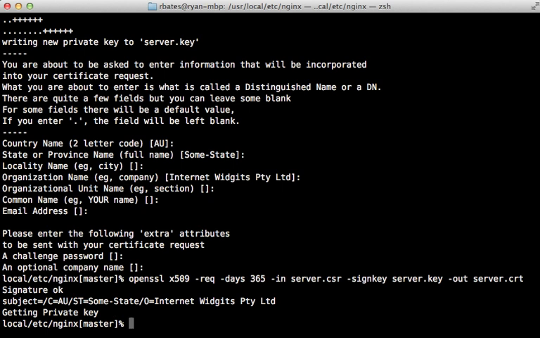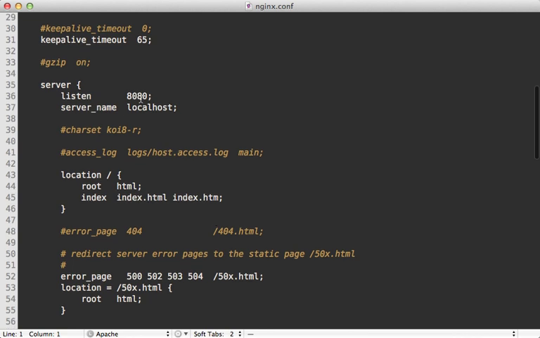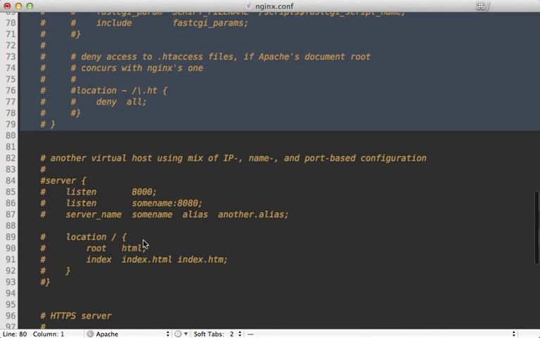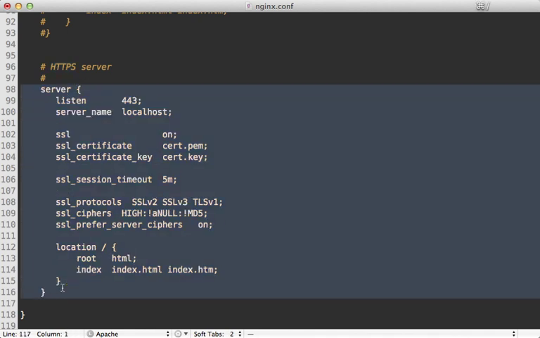Now that we have a certificate, we can configure Nginx to use it by editing the nginx.conf file. So this is the main configuration file, and this installation has Nginx set up to run under port 8080, but I don't really want to use Nginx for that, so I'm going to comment that out. Instead, I want it to be a server for HTTPS, which there's a commented section right here specifically for this. So I'll uncomment this server section.